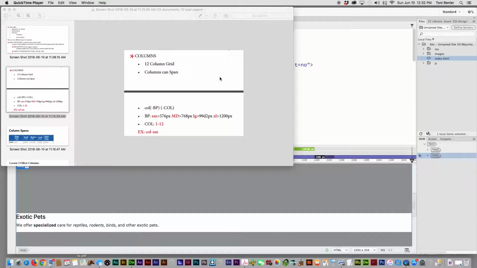So columns start with a 12-column grid. Columns can span. Your columns have breakpoints. BP, for your little cheat sheet, is breakpoints. So you would write this as hyphen BP, whatever your breakpoint is, say SM for small, or MD for medium, or LG for large, and so on. And then it gets into how many columns you want. You can write it several different ways. An example here is COL hyphen SM, which would mean that the breakpoint would be at 576 pixels.